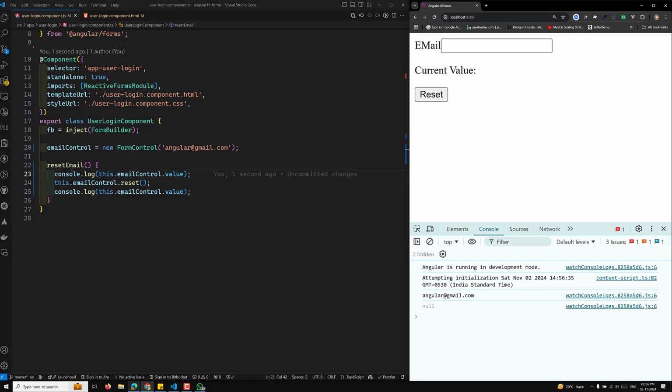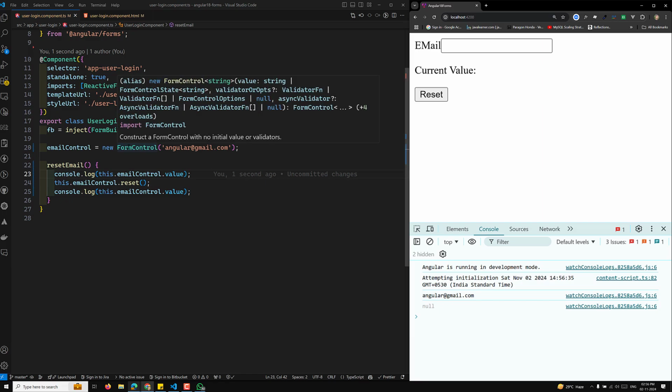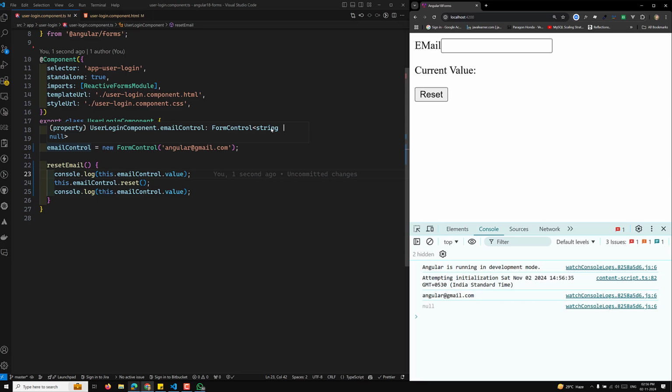So after clicking on that one, after reset it becomes null. Since a form control can be reset to null, TypeScript treats email control.value as a string or a null. So the email control will be either a string or a null, enforcing the null handling. By calling the reset method, email control.value becomes null, as expected with the nullable control.